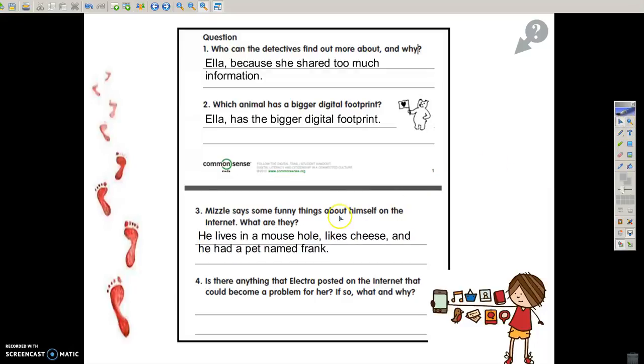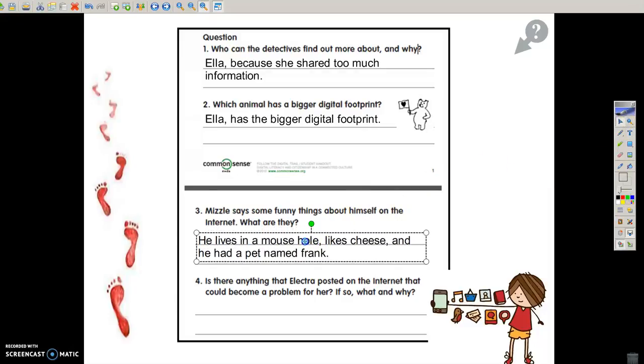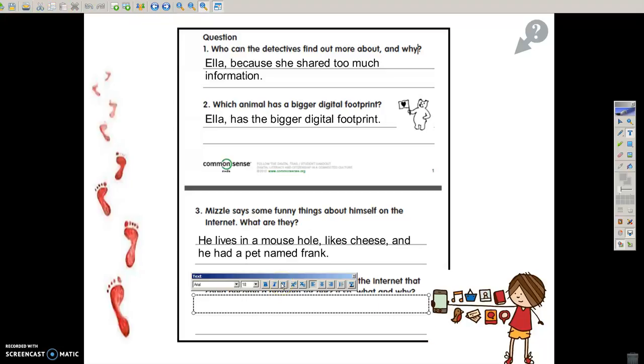Okay. Last question. Is there anything that Electra posted on the internet that could be a problem for her? If so, what? What was the biggest concern about what she shared on the internet? What do you think is the most dangerous thing she shared? Her address.